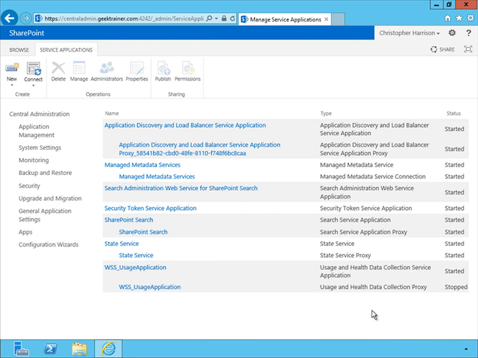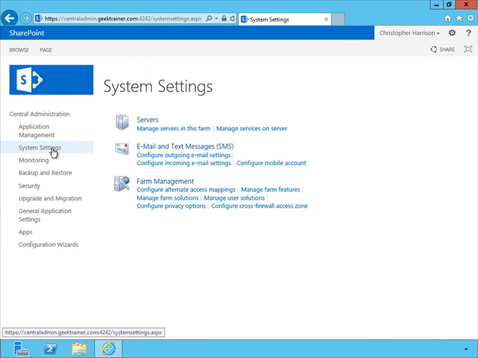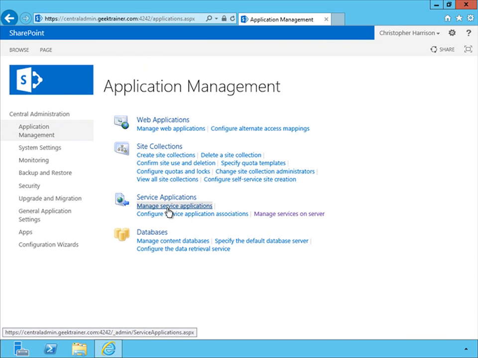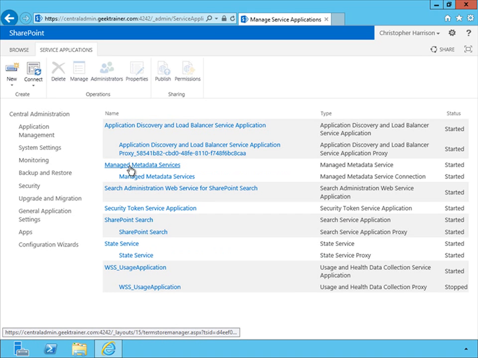Okay, now after setting up my managed metadata, I am going to need to start the service. So I'll go to System Settings, Manage Services, and there's our managed metadata, and we just need to make sure that that is started. If it's not, what you'll want to do is just simply hit Start, and you may need to do an IIS reset to actually let it know that it is in fact started. In my case, it's already started, so I'm just going to go back to Application Management. I'm going to go to Manage Service Applications, and I'm going to go on in to my Managed Metadata Services.